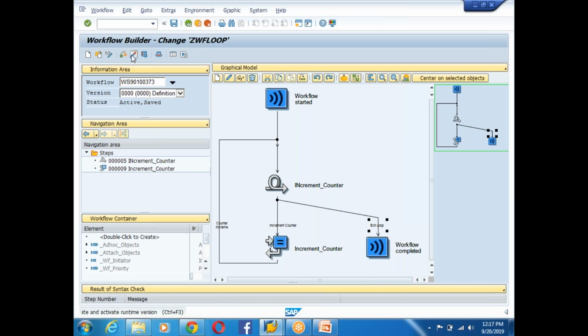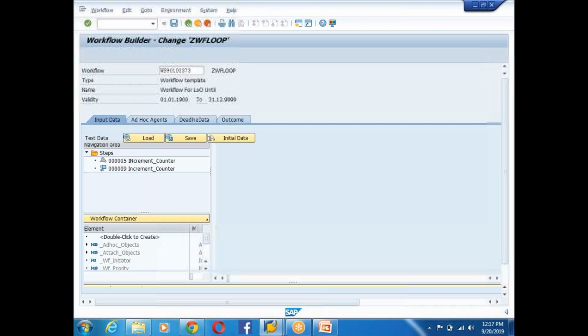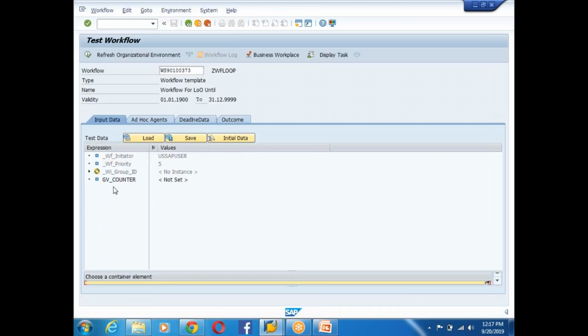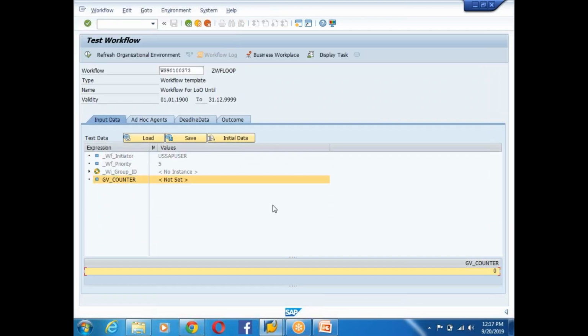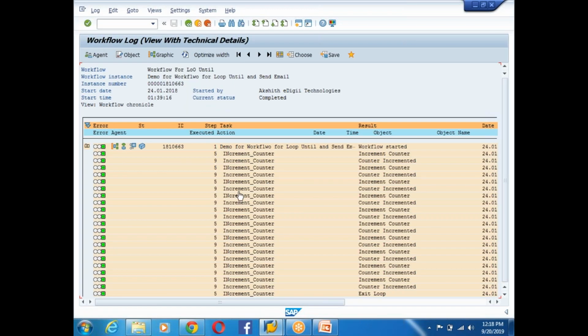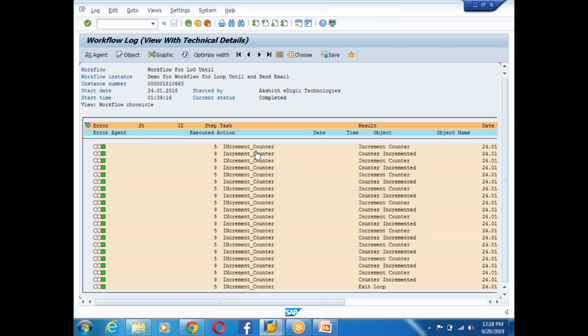I'm going to execute this workflow. Don't give anything; the initial value is 0 automatically since it's an integer. Execute, and your workflow is started. Check the workflow log. See, increment counter 1, 2, 3, 4, 5. What happened? 10, 1, 2, 3, 4, 5, 6, 7, 8, 9.